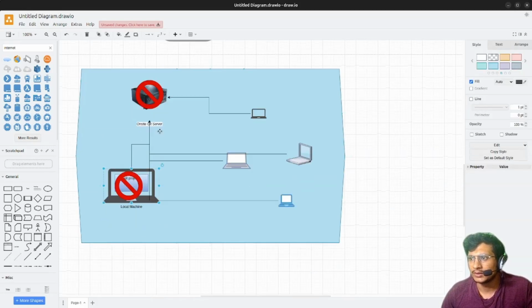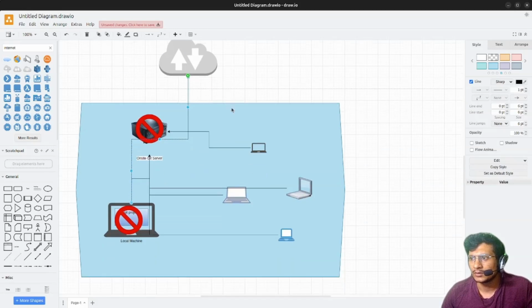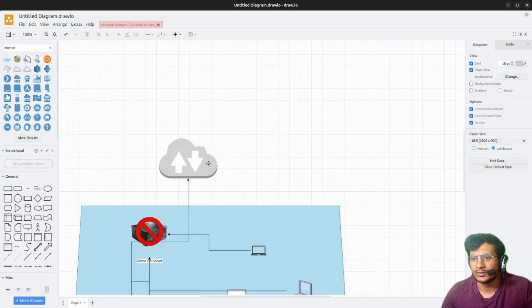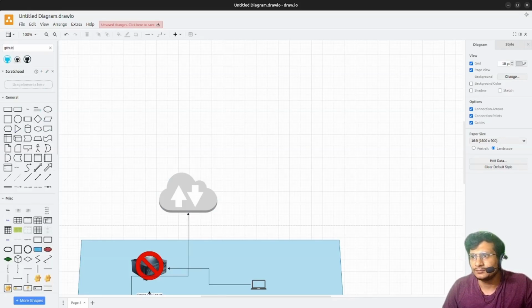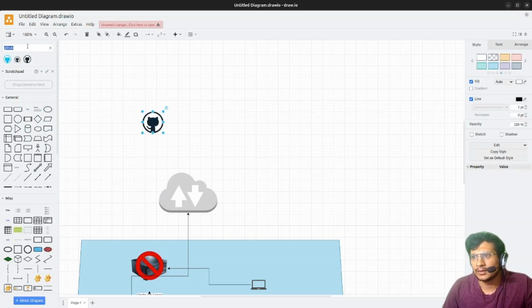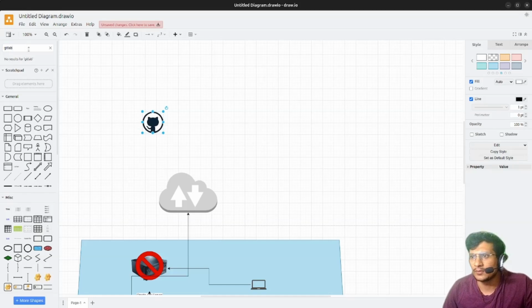Okay, so they just keep all their data on some of the services, some online platforms. So what platforms do we have here? GitHub we have, GitHub online. Then there is GitLab. GitLab is also very popular.